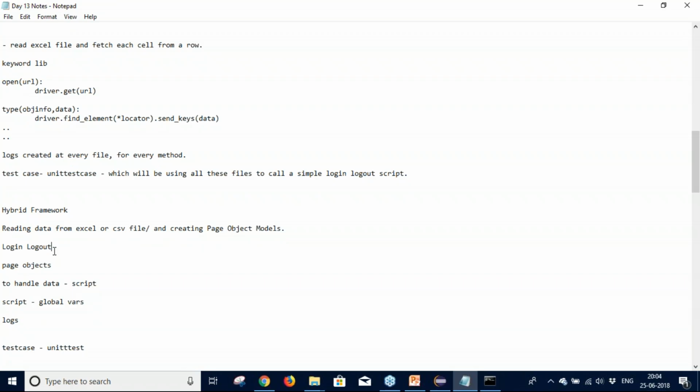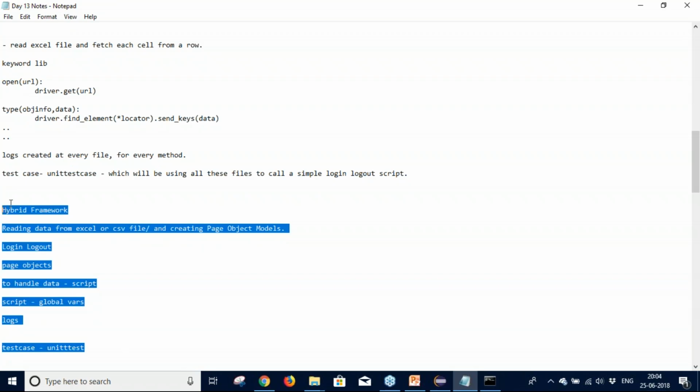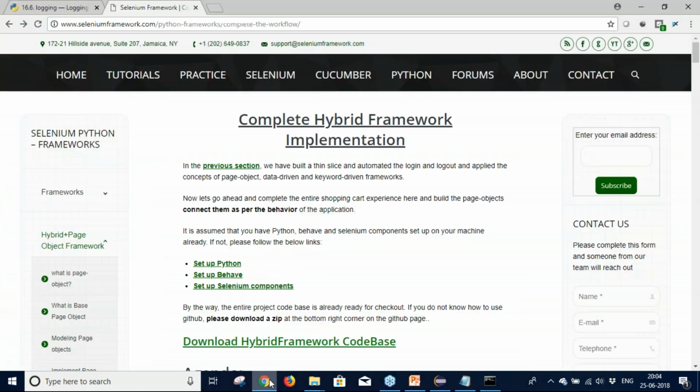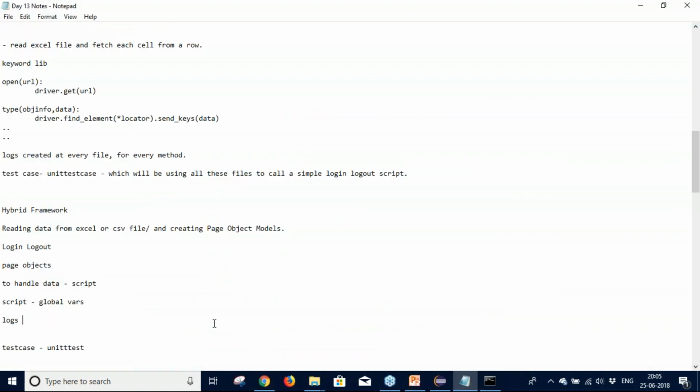So this should be your approach, and you can take help of this link to download the hybrid framework code base. But you will be able to understand this code base only after our sessions end, once we cover BDD as well. But I don't want you to implement BDD in doing this hybrid or keyword driven framework.